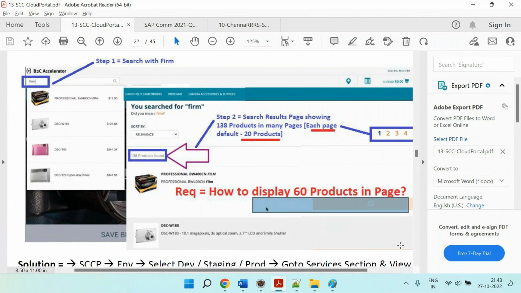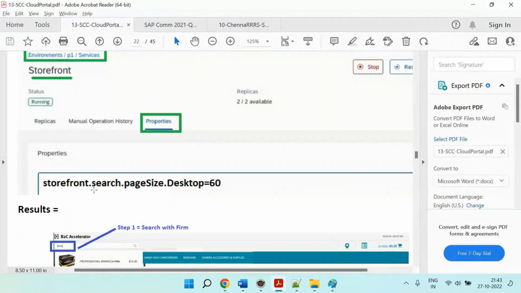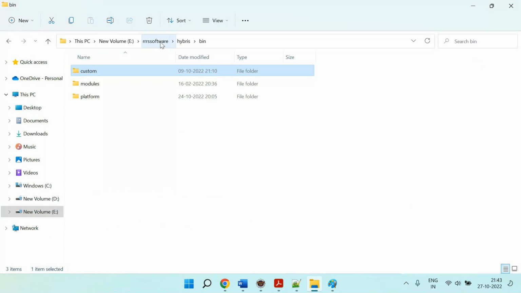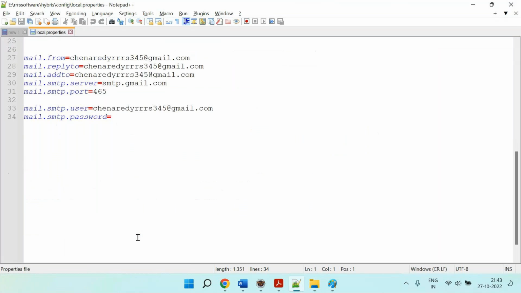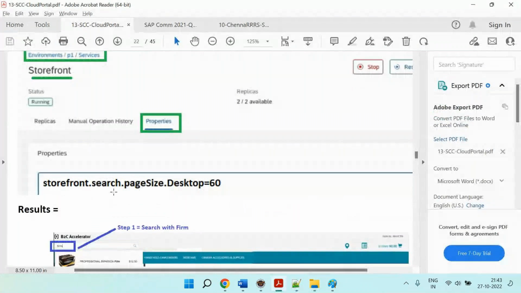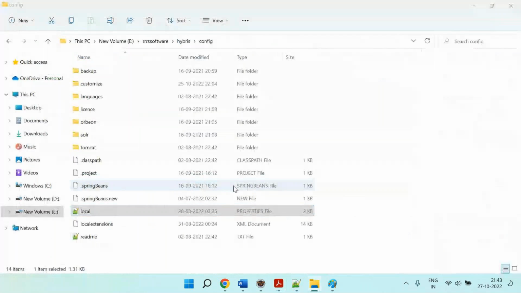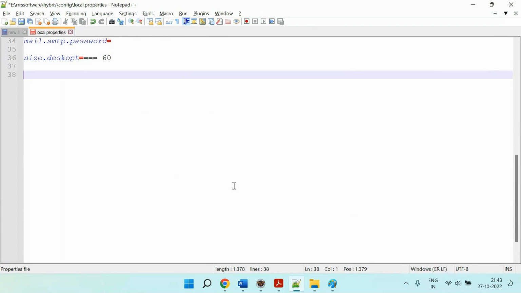Then what do you need to do? There is a property here. The property is storefront.search.page-size.desktop equal to 60. So if I come and change it in the local.properties, let's say I modify it as 60.